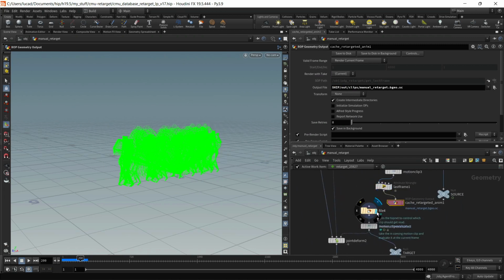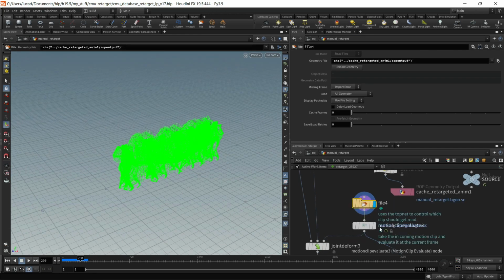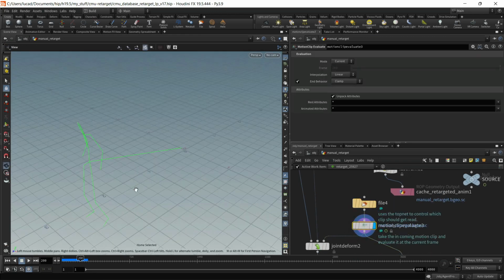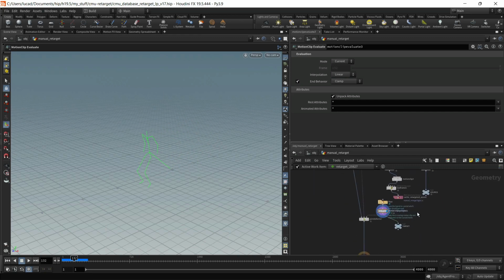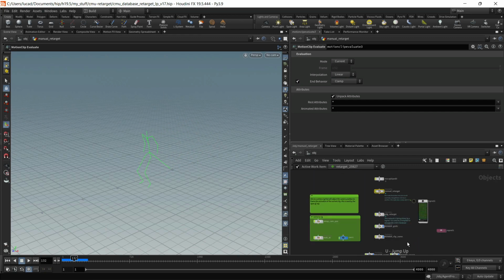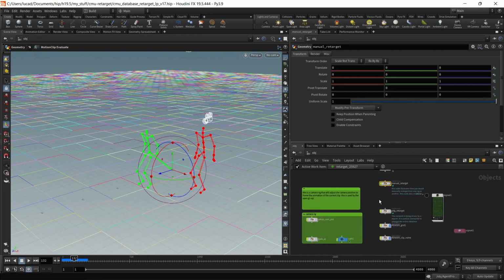So we could take a look at the results of this. We read it in, and then we have a motion clip evaluate, and we get our animation back. And that's basically how that works. So that's basically how the manual retarget works. In the next video, I'm going to be talking about this PDG retarget and basically how we drive this with PDG.